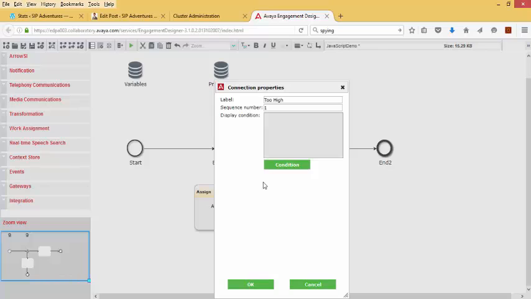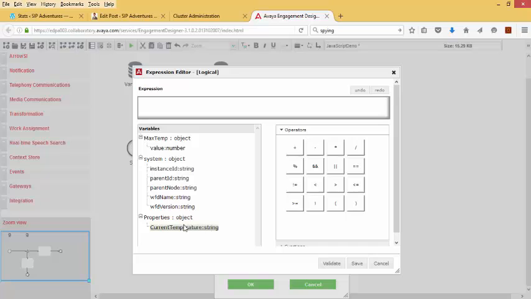This is the path I want to take if current temperature is over 70 degrees. So I've set the label as too high and the sequence number is 1. Well, let's set a condition. So here's my property, current temperature. So now let's see if it's greater than 70. Okay. Now let's validate the condition.